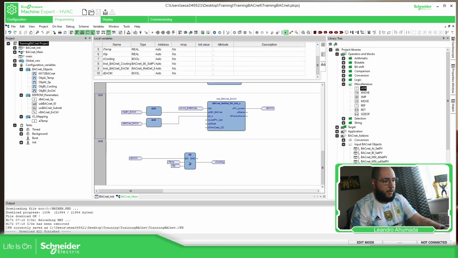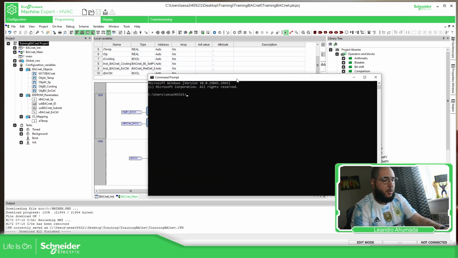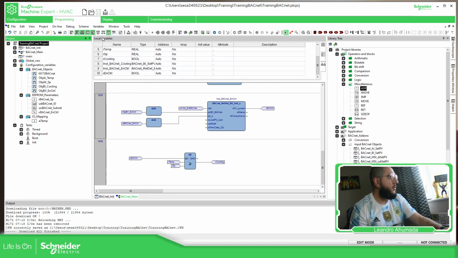Just close YABE, and I'm going to use the CMD to check if I have the connection again with the controller. Ping 192.168.1.172. Yes, it's correct. Let's connect to the controller and see the things here. Okay, now let's open YABE.